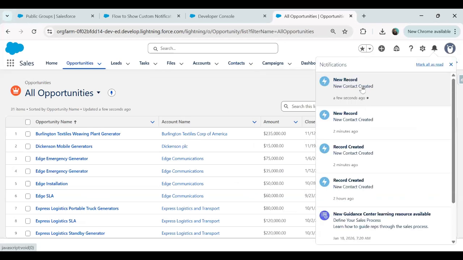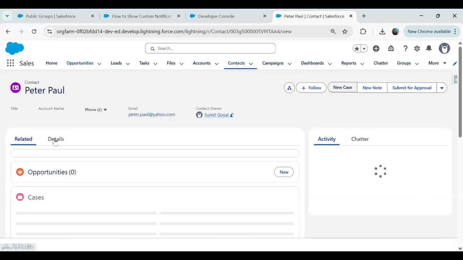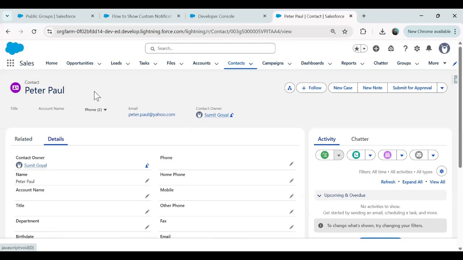It's a notification alert. And whenever I click on that notification message, it will redirect me to that record. So that's the way we can create a custom notification message to appear on the bell icon in Salesforce using custom notification and a record-triggered flow when a contact is created.